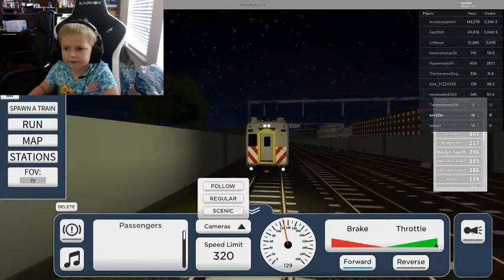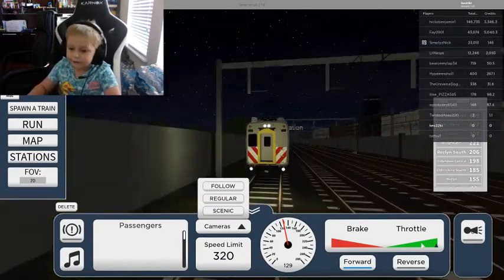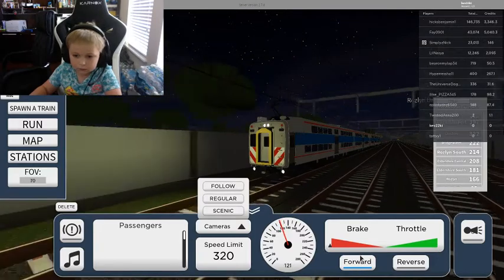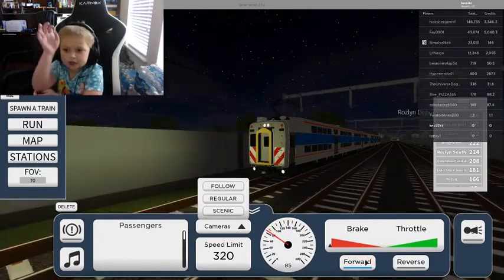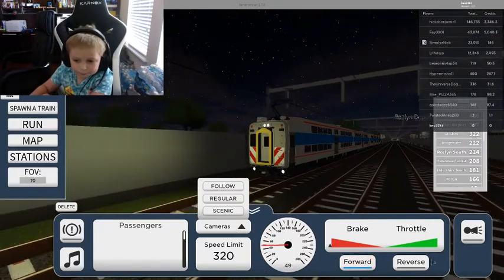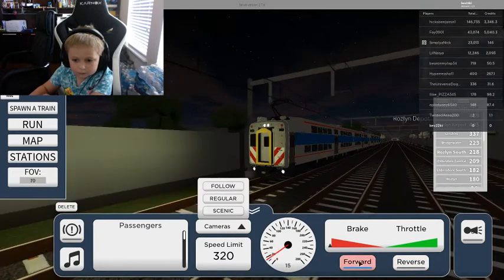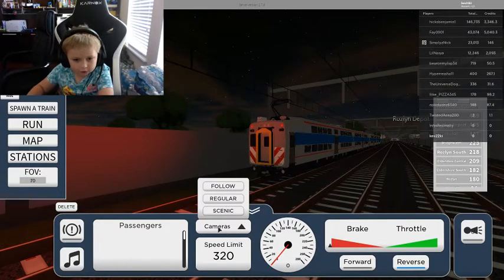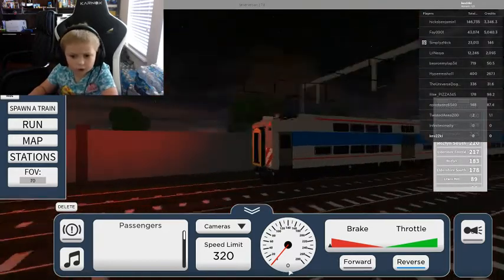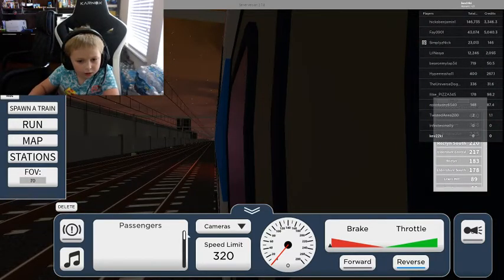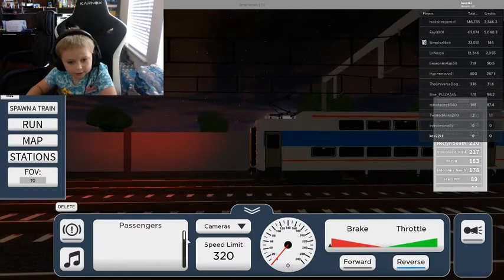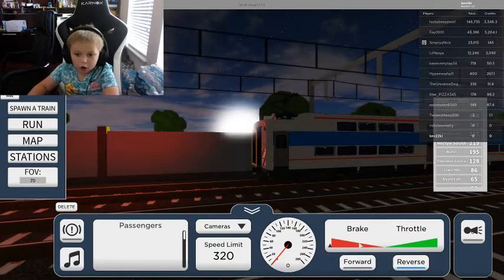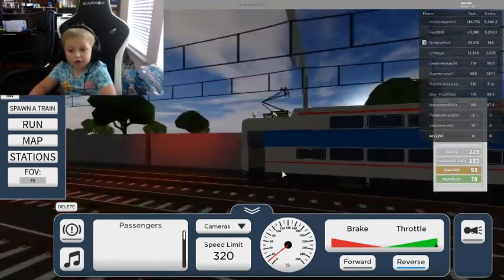We missed the stop! That means we're not gonna have any more credits if we miss a stop. I don't think there's people on my train. Can I move backwards somehow? I swear I knew. No, we have passengers. Oh my God, sorry guys.